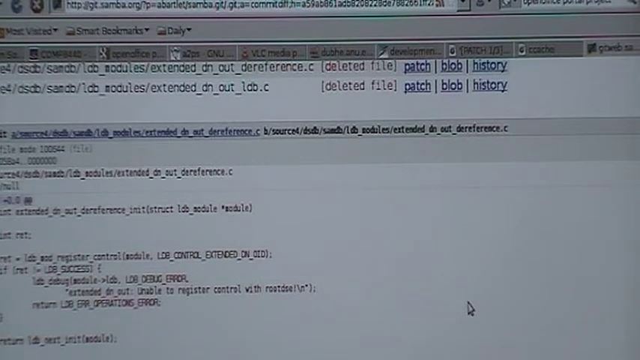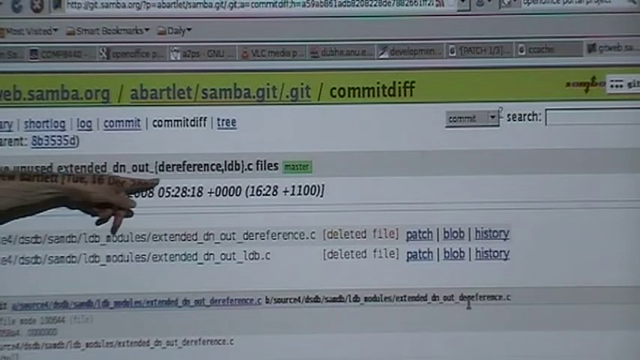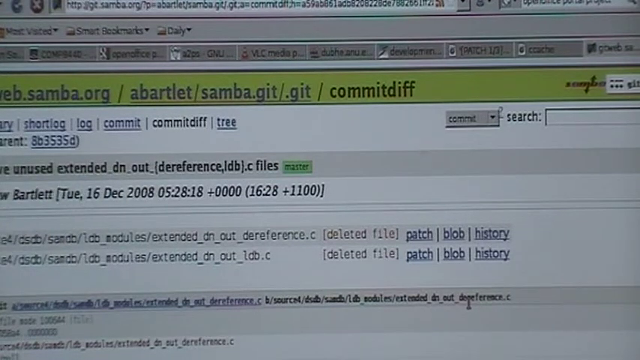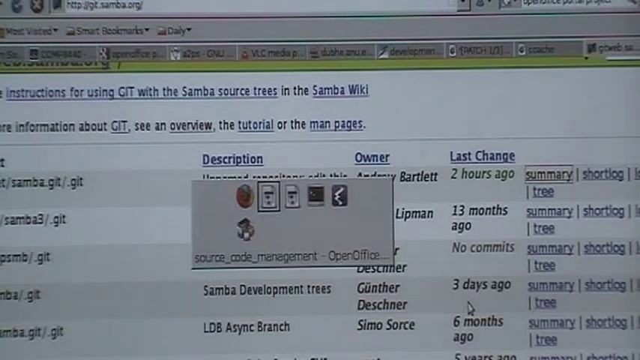He's removed all those lines of code. It's got nice colour. Red means removed, green means added, and he's removed those. So it's just removing a bunch of code. And his comment: removed unused extended DN out files. So these files weren't being used, so he removed them. So there are these web interfaces that are very commonly used for source code management systems these days. It's a good way of browsing around the project to see what's happening, so you should look for it for your project.